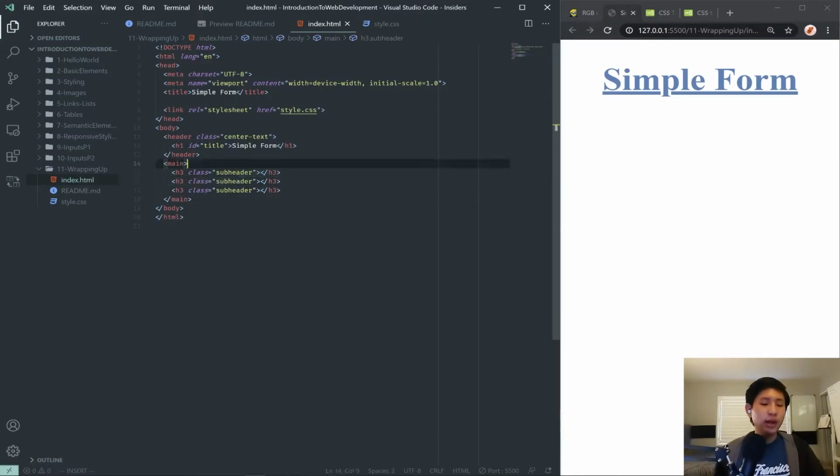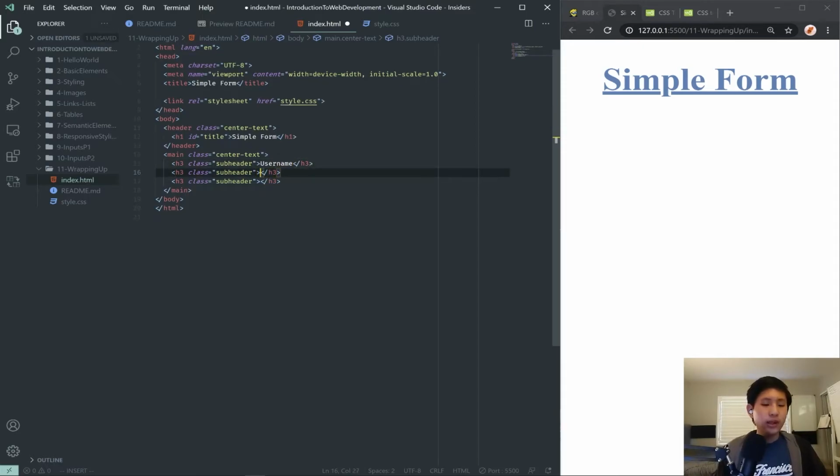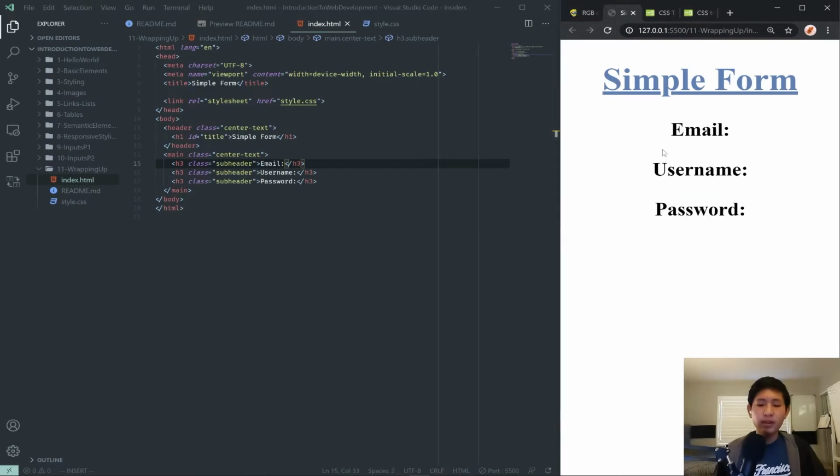So we're going to create 3 subheaders, and we're going to give our main a class of center-text, because remember, we want to center everything in our website for this one. So we're going to create 3 subheaders: email, username, and password. And I'm going to add colons after all of them. And if we save this, boom, we get all of this right here.